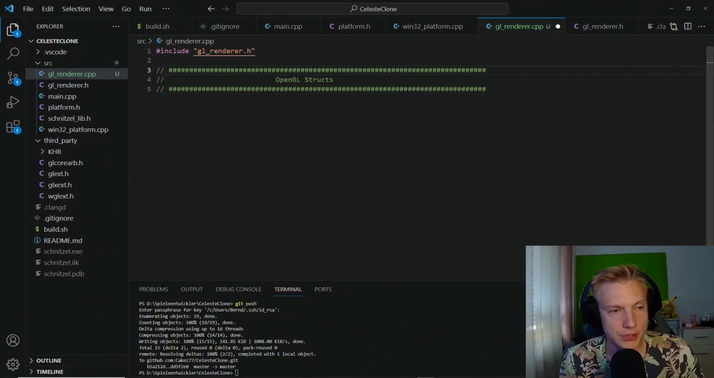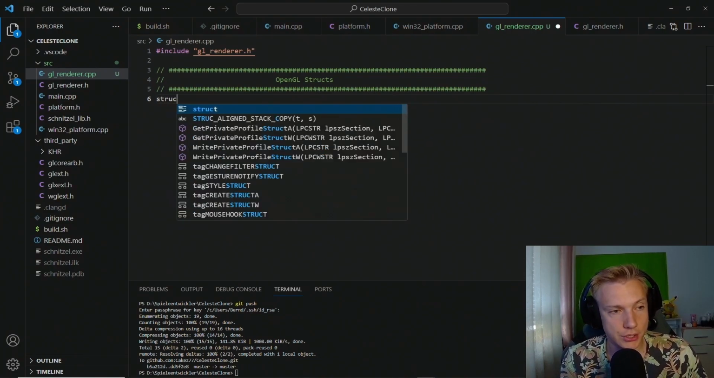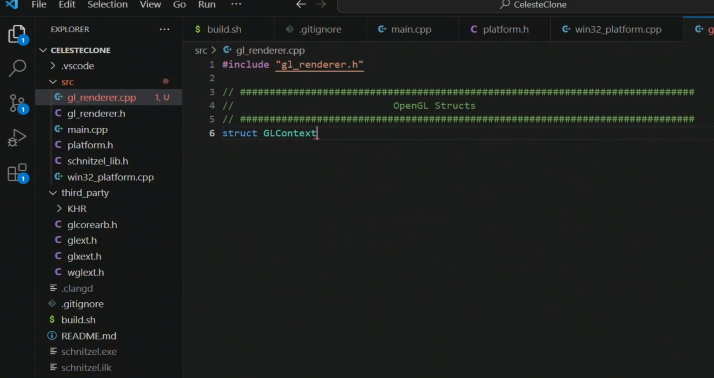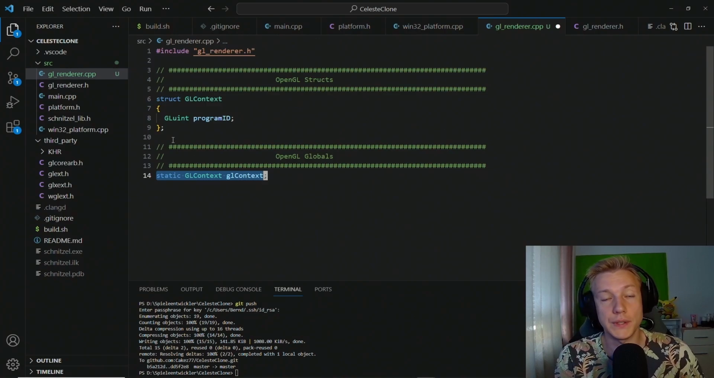Now I'm going to create a section here, OpenGL structs, and I know that we will need to have some sort of global context for OpenGL to hold data, like for example access to program IDs and access to texture IDs. And so I want to create a struct called GLContext. This one will hold a GLuint programID. Then below this section, I want to create a new section that is called OpenGL globals. And for now, we're just going to create a static GLContext glContext. This is going to hold all of our global state.